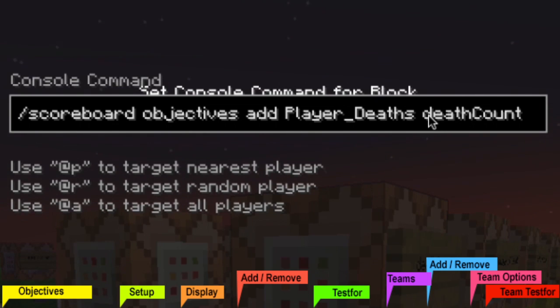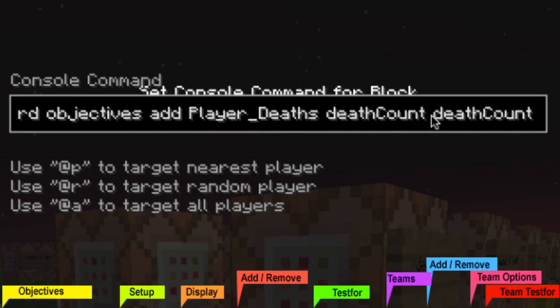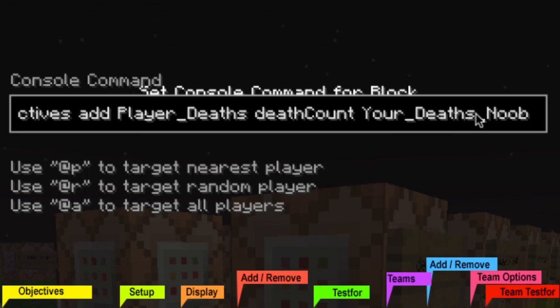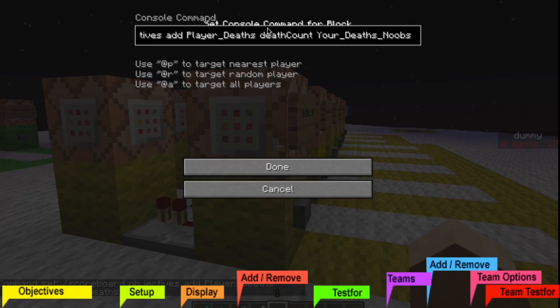Then you need to say what the objective is. So first of all, as I said, scoreboard objectives, add, the name for the objectives. So this is a name you will be using that the player will not see. Next you need to tell it what the actual objective is. In this case it's death count. And then you need to give it a friendly name, a name that will be displayed to the player. So this is, let's say, your underscore deaths underscore noobs. Okay, done.